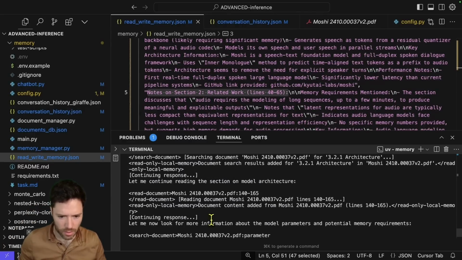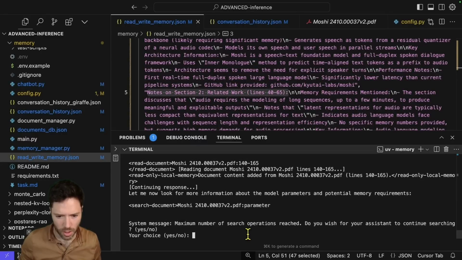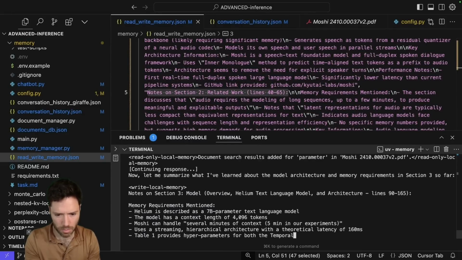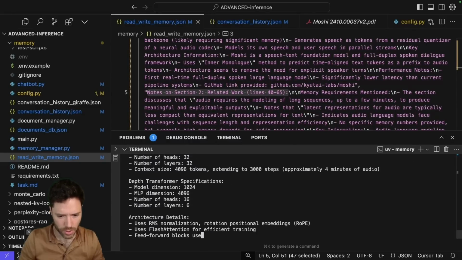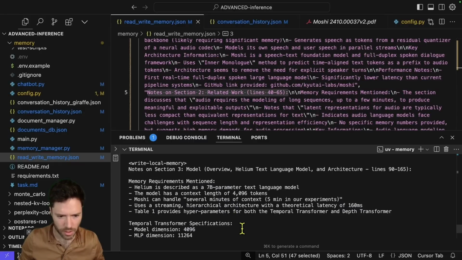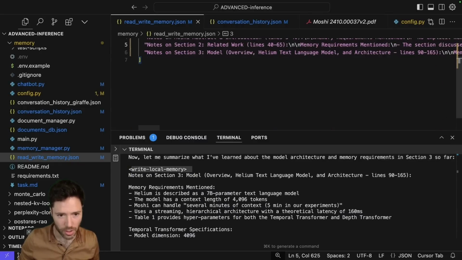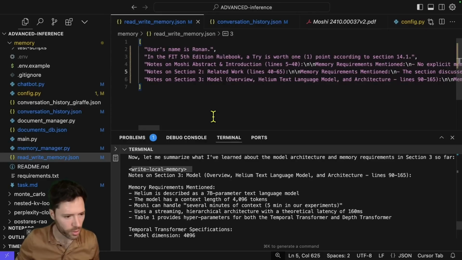So here, it looks like Jimmy's continuing to read the section on model architecture, but is branching off now to do a search for the word parameter. I'm going to allow for extra calls here. So, okay, it looks like the summary's now been written. Let's see if that's been, yes, that's been written to write-only memory again. So you can see now we have notes on section 3.